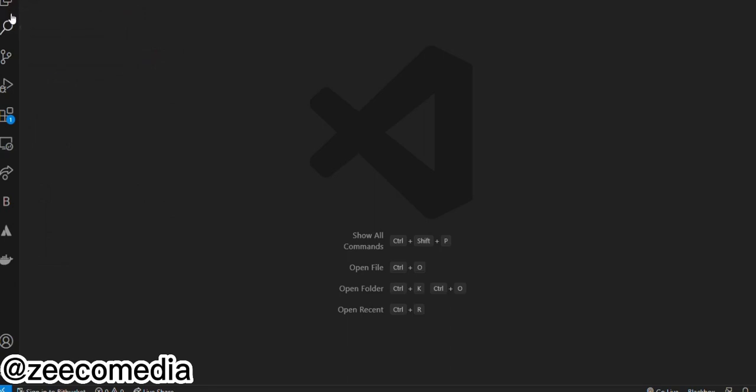Okay, Explorer, this is for you to search through a folder. If I have a project that is opened already and I want to search for a particular word or term, I'll click on this button. This one is for source control. This is related to Git version control. So this is related to Git.